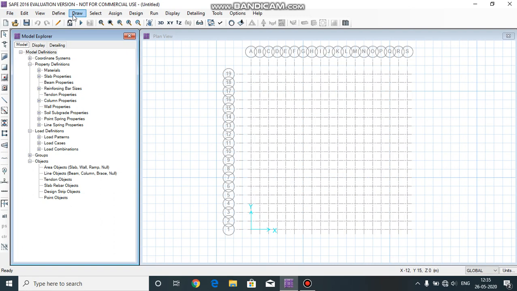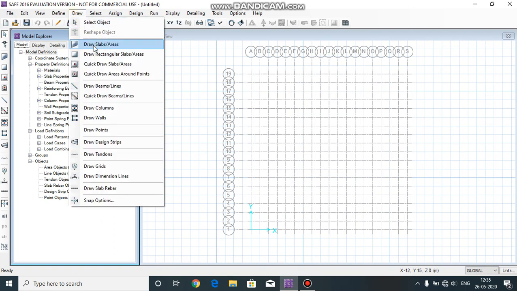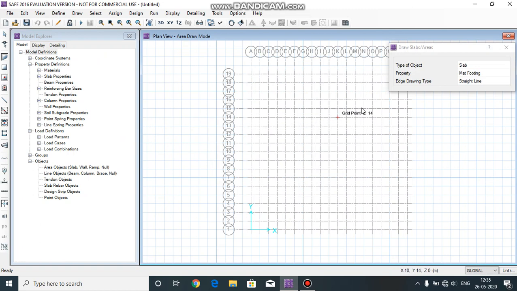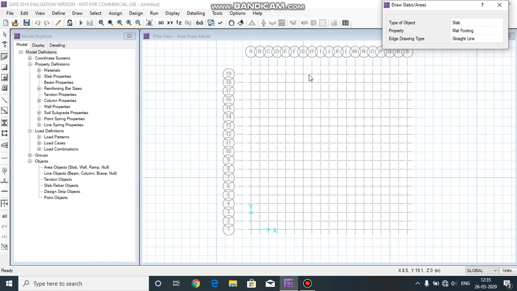Now we will draw the footing. Click on Draw. Draw slabs/areas. Check the properties selected as mat footing. Now click on all the 4 corners of the grid lines in a consecutive manner to create the slab.